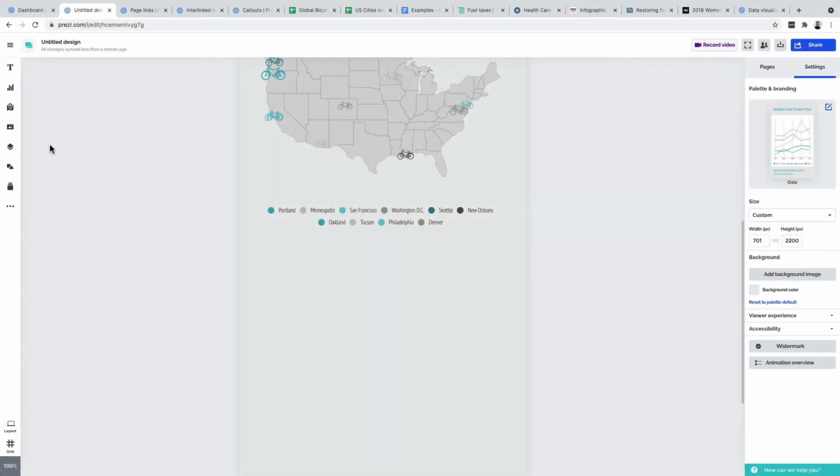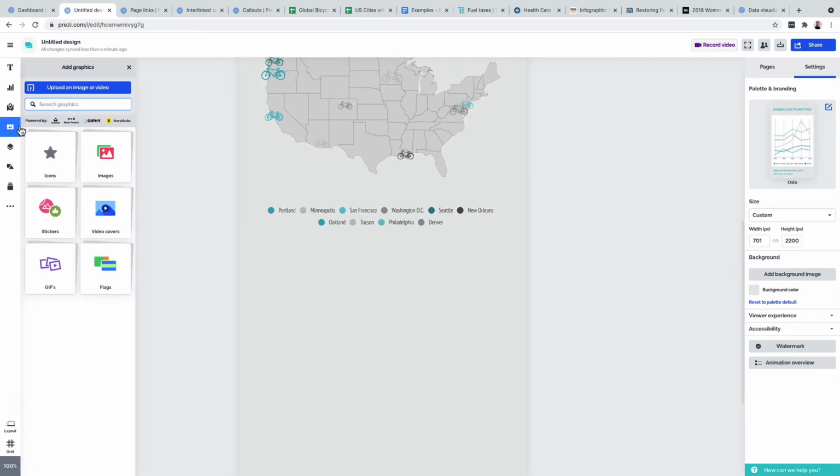The next option that we have in the toolbar on the left is the option to add graphics, and this is where you can really make your projects pop, because here you can add some icons, you can add images, you can use sticker GIFs and regular GIFs, as well as video covers, and also this is the place where you can upload your own images and videos. So here at the top you can see the option to upload an image or video, so you can upload your own JPEG, PNG, SVG, and GIF files, as well as MP4 video files.